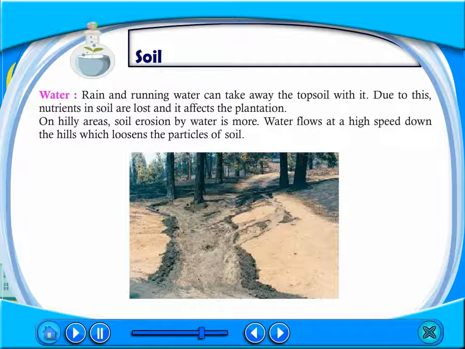Water. Rain and running water can take away the topsoil with it. Due to this, nutrients in soil are lost and it affects the plantation. On hilly areas, soil erosion by water is more. Water flows at a high speed down the hills, which loosens the particles of soil.